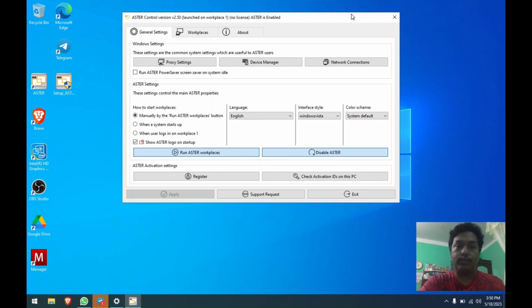Do note, USB licenses are only for 12 workplaces. They are not available for 2, 3, or 6. It's only available for 12 workplaces.